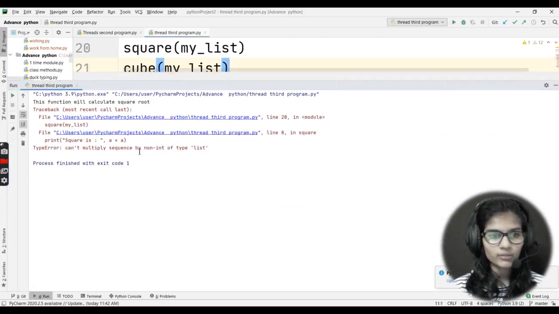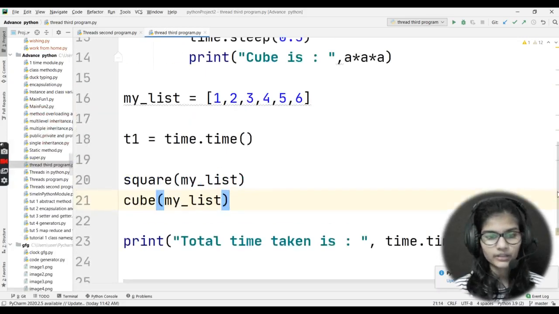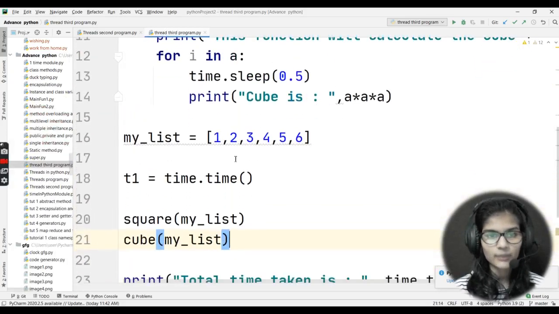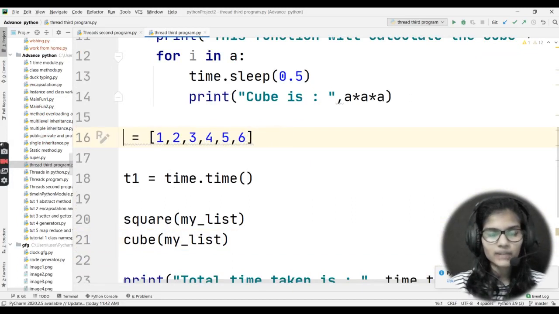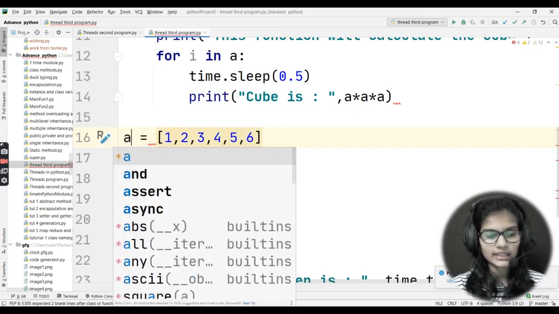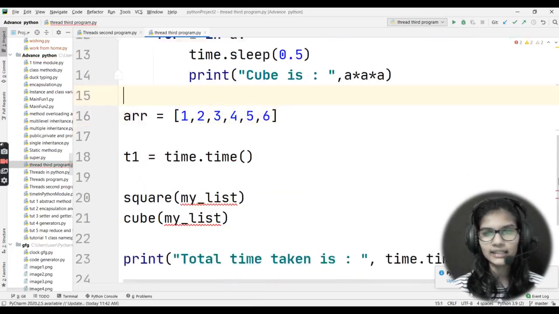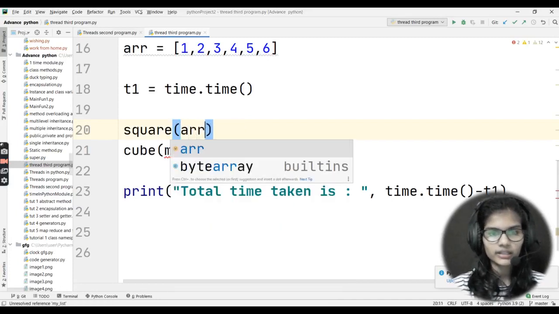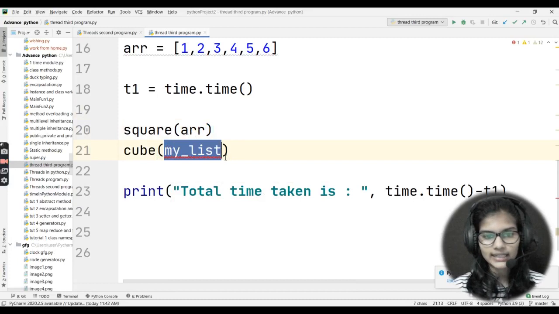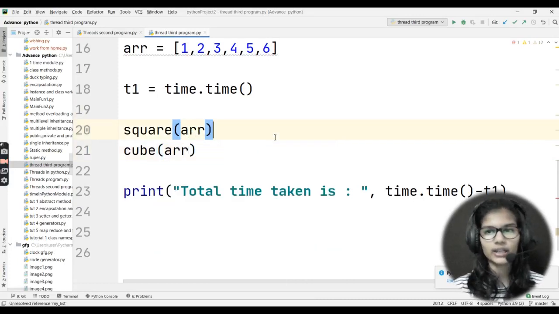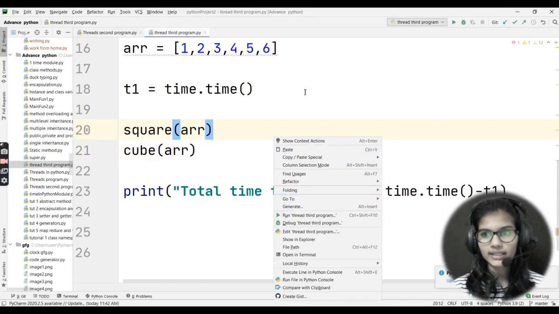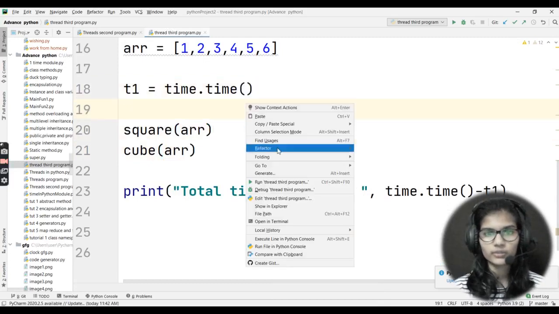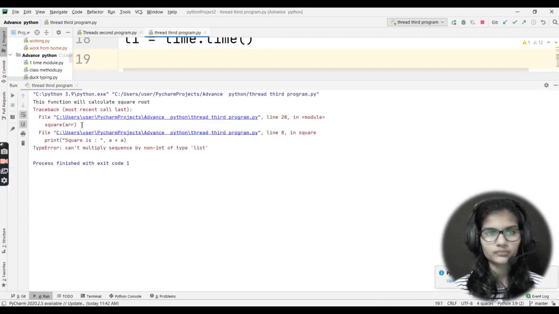Okay, so: cannot multiply a sequence of non-integer type list. Let me write and see what's happening. Let me remove that my underscore list, and instead of that, let me quickly take, let's say, ARR, which is basically defining the array. I should remove this as well, and write ARR here, and inside there as well. Now let me quickly run that once again. Is it showing me some error? No, it's not showing me. Let me quickly run that here.